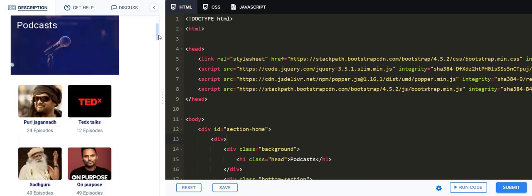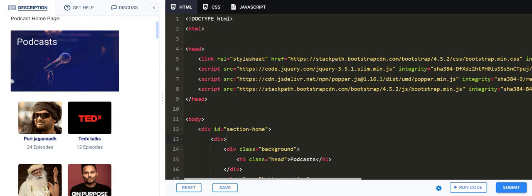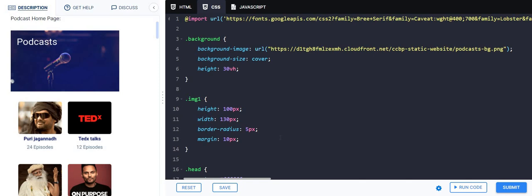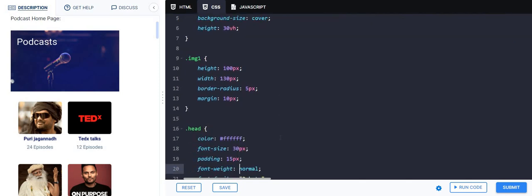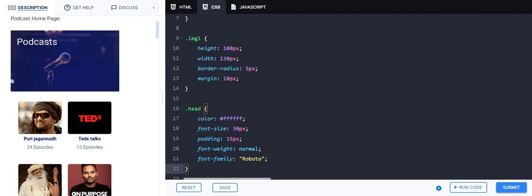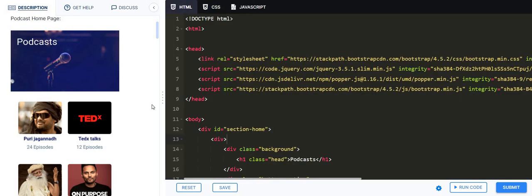For the heading, I have taken class head, and the CSS properties here, you can see for head, the color is white, and font size I have given 30 pixels. Padding, because there is some gap right here, it's not sticking to the end, and it's not bold, so I've given font weight as normal, and the font family is Roboto for the head. Okay, so we have completed till here.